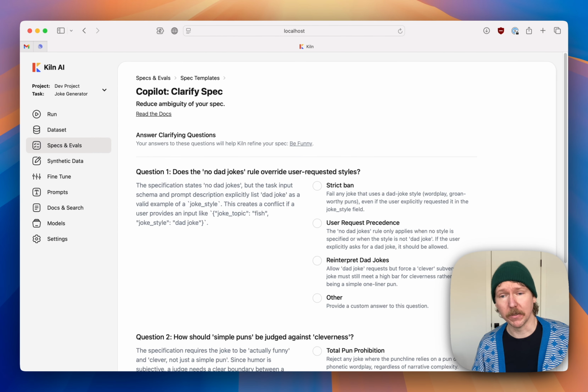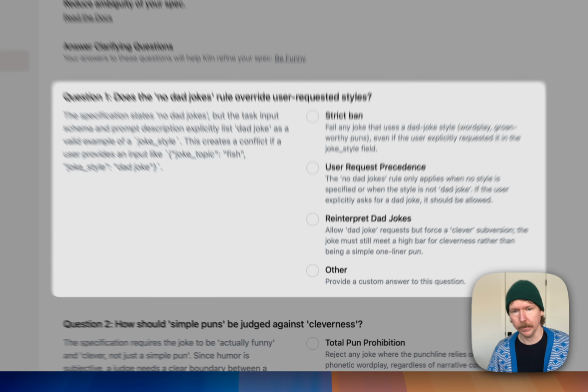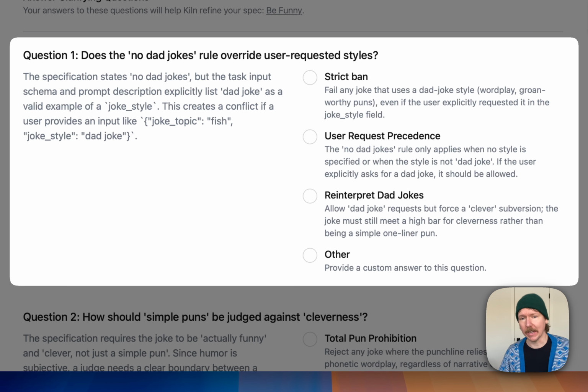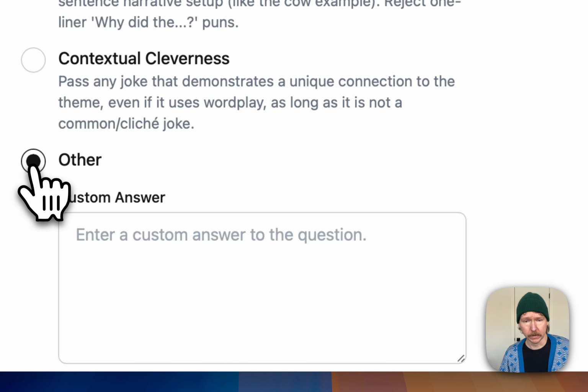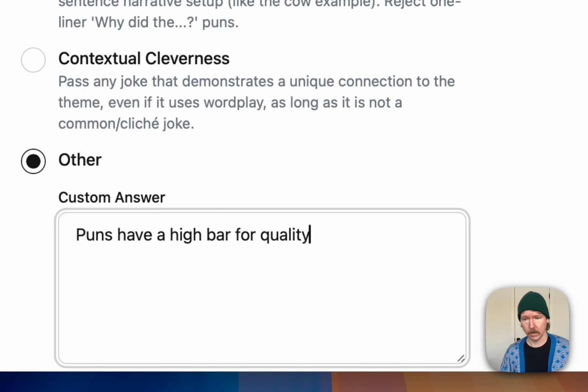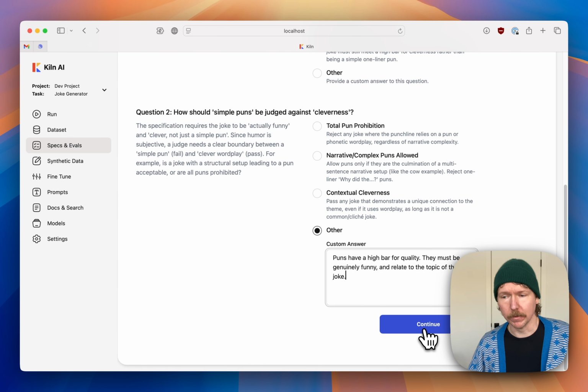Kiln will look at your specification and look for issues like not providing enough detail, conflicting with other parts of the task requirements, or just being too ambiguous for an LLM as judge to actually judge properly. And it'll ask you some questions that'll help get you a much higher quality spec than your initial draft. Select your answers or even enter a completely custom answer, and hit continue to get a refined version of your spec.